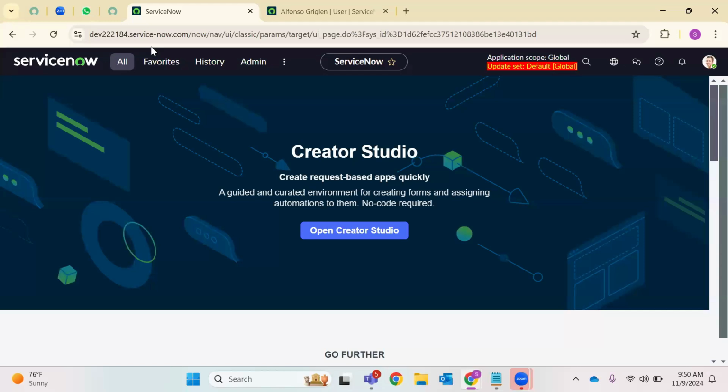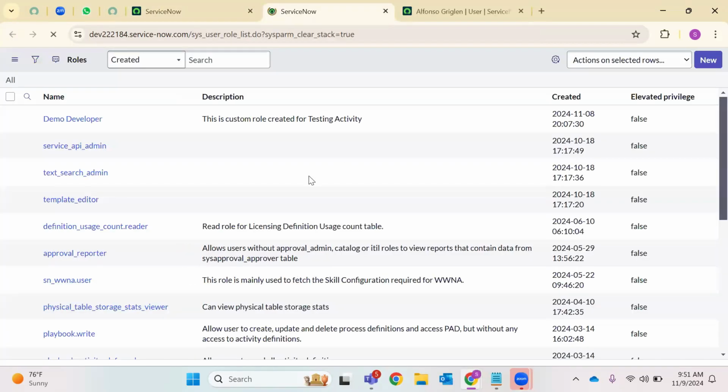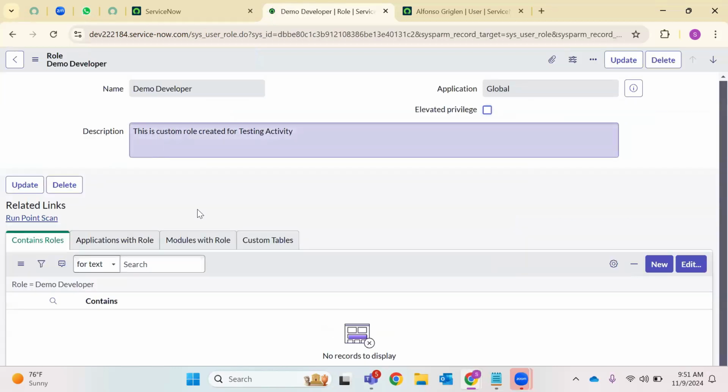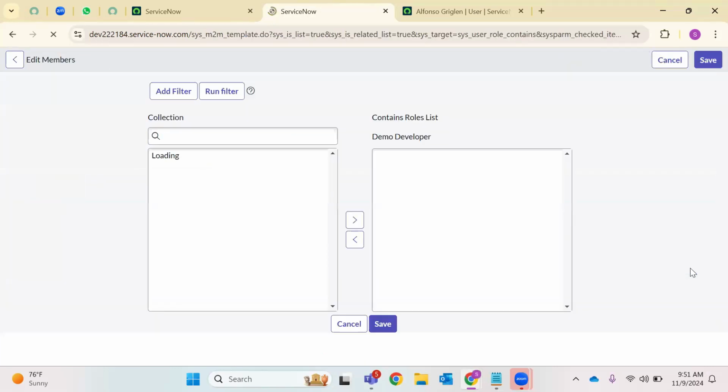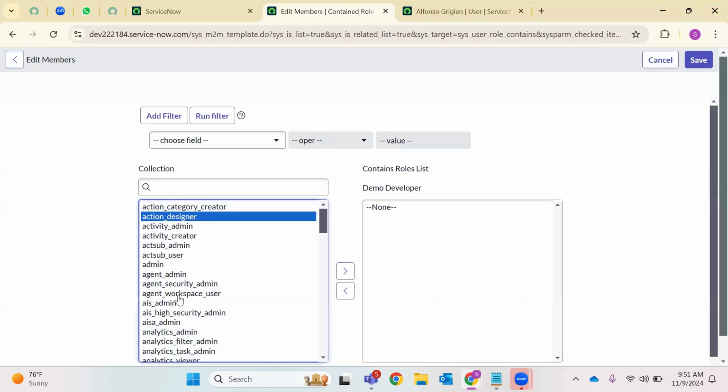Now we'll see how one role can have multiple roles, that means sub roles. One role can have sub roles. That is how when I added the ITIL role, almost 25 other roles were added to that user. Demo role is a role which we have given to the user. And now when I click on edit, I will add some random roles like this.